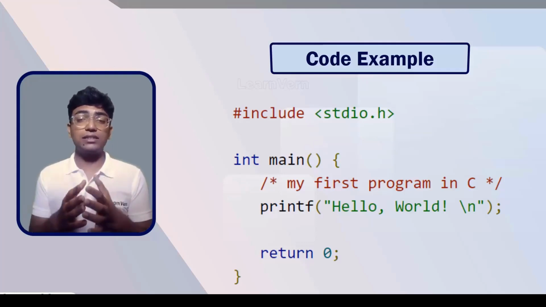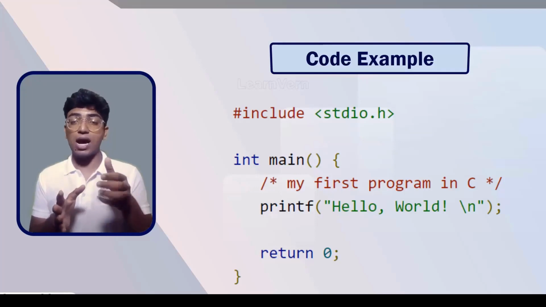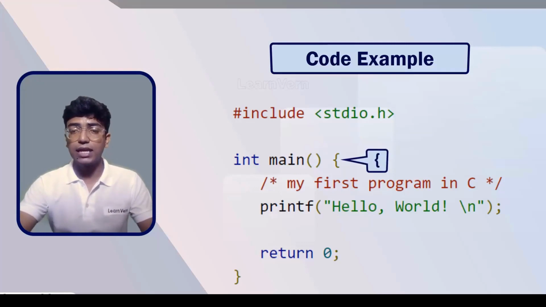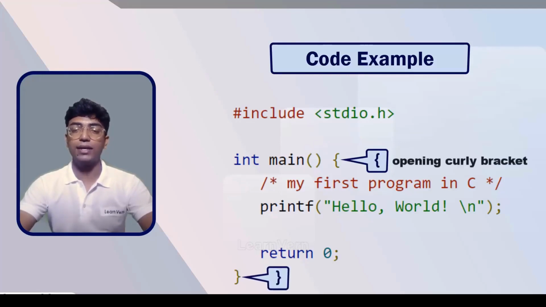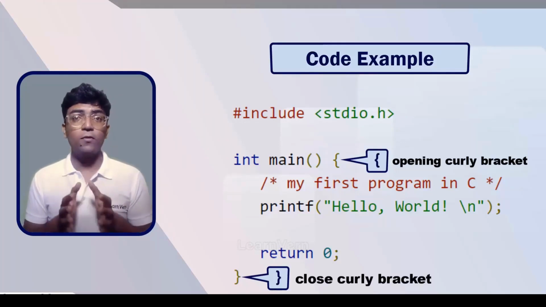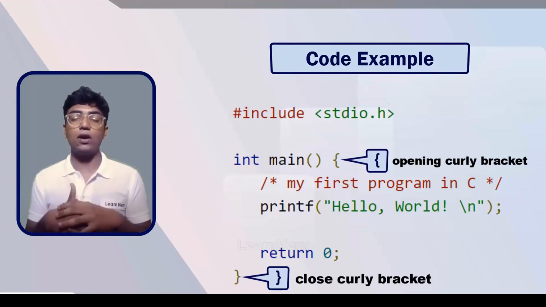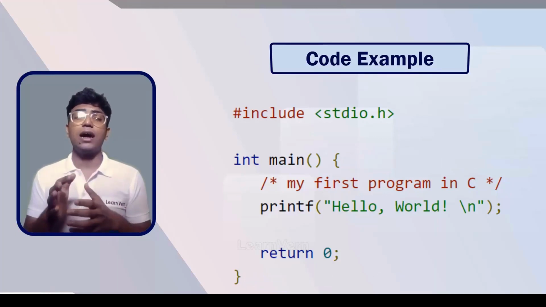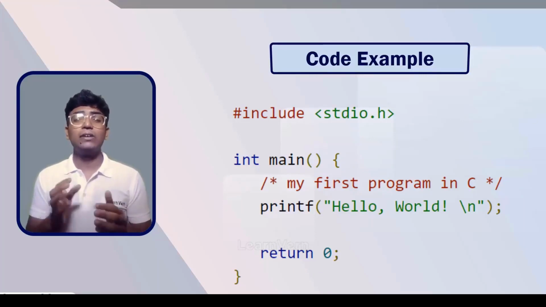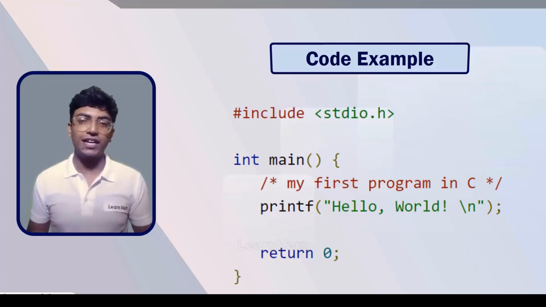So how will we know that we have come into the main function? This is told to us by these curly brackets. You can see that after the name of the main function, there are these curly brackets, opening and closing at the end. Whatever is written inside these curly brackets is part of our main function. As you get familiar with the C programming language and practice it, you will start understanding these things more easily.